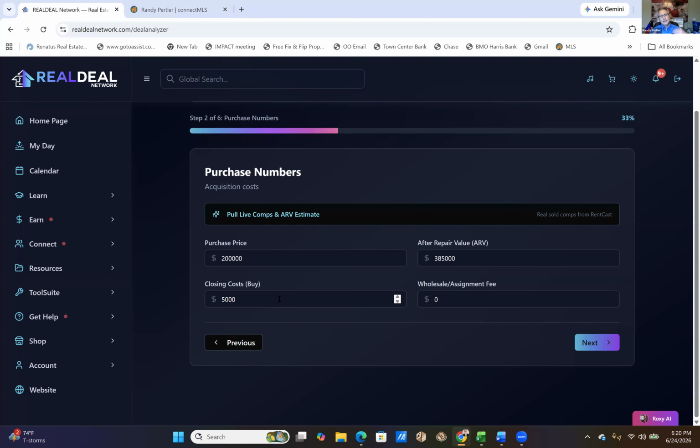Closing costs to buy, I'll put in five. I'll keep the $5,000 number. It may be a little high. If it's a wholesaler, you can put in the wholesaler fee there. I'm going to leave that as zero since it's on the MLS. Although, you know what? It's on the MLS, so what I could do is put in a broker fee that I may have to pay. So let's say it's 200,000, I'm going to pay 2.5%, we'll make the math easy. So that'd be another $5,000, right? So I can put $5,000 in there as the wholesale assignment. I'm doing it as a broker fee is what I'm going to include in there.